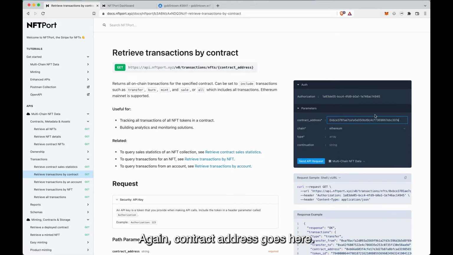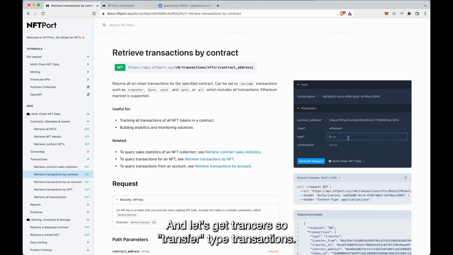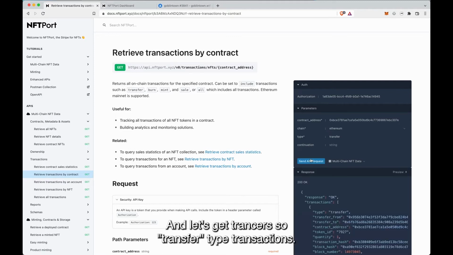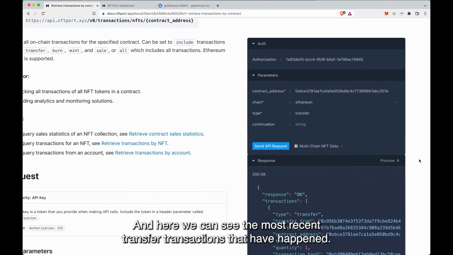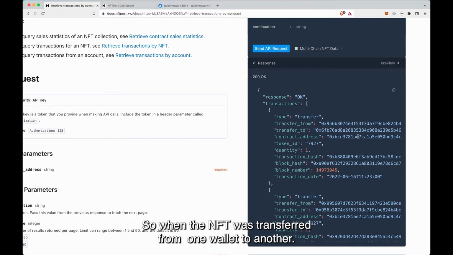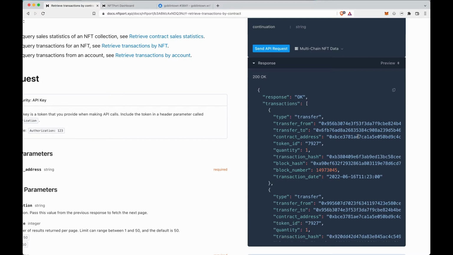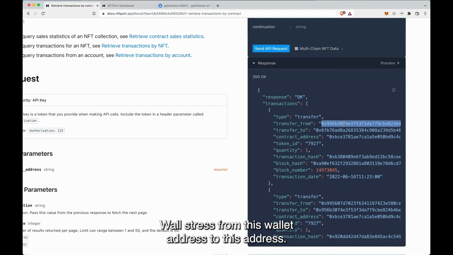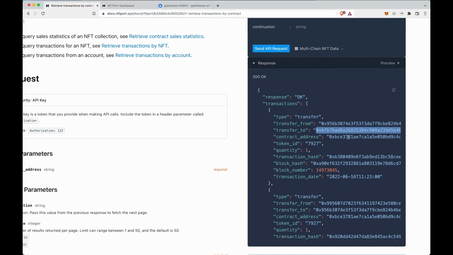Again, contract address goes here. The chain is Ether. And let's get transfers. So transfer type transactions. And here we can see the most recent transfer transactions that have happened. So when the NFT was transferred from one wallet to another. And you can see that the most recent one was transferred from this wallet address to this address, the Goblin Town contract address that we saw.